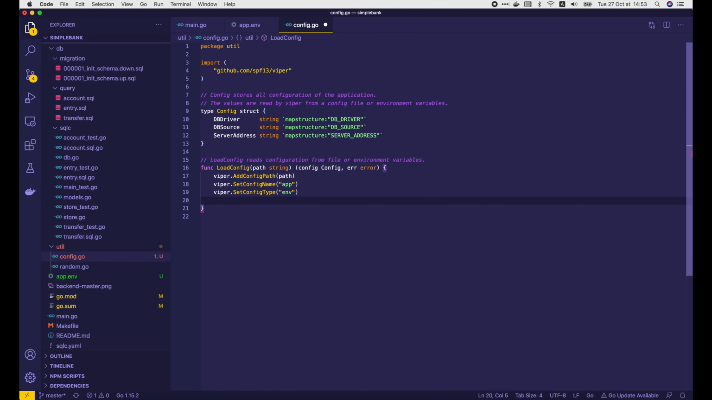Now, besides reading configurations from file, we also want Viper to read values from environment variables. So we call viper.automaticEnv to tell Viper to automatically override values that it has read from config file with the values of the corresponding environment variables if they exist.